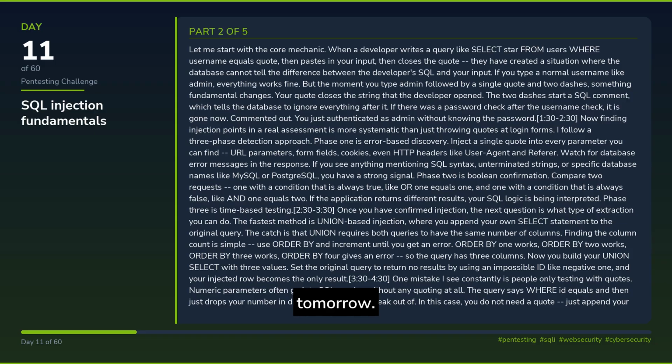Now, finding injection points in a real assessment is more systematic than just throwing quotes at login forms. I follow a 3-phase detection approach. Phase 1 is error-based discovery. Inject a single quote into every parameter you can find: URL parameters, form fields, cookies, even HTTP headers like user agent and referrer. Watch for database error messages in the response. If you see anything mentioning SQL syntax, unterminated strings, or specific database names like MySQL or PostgreSQL, you have a strong signal.